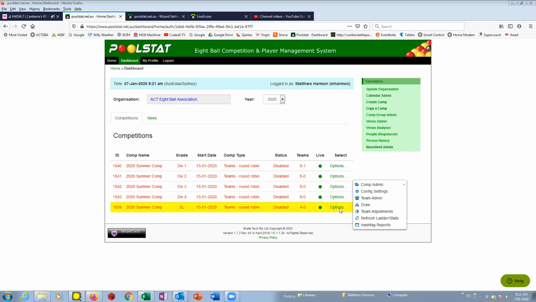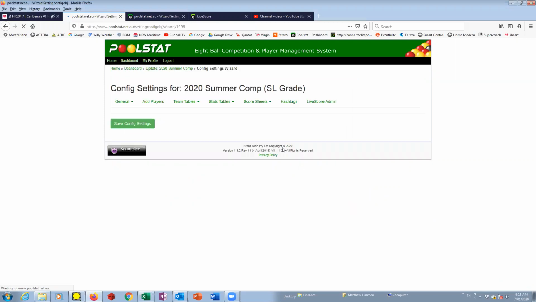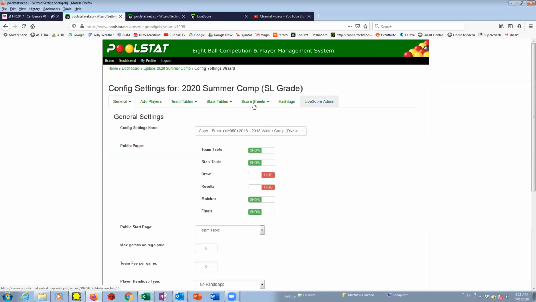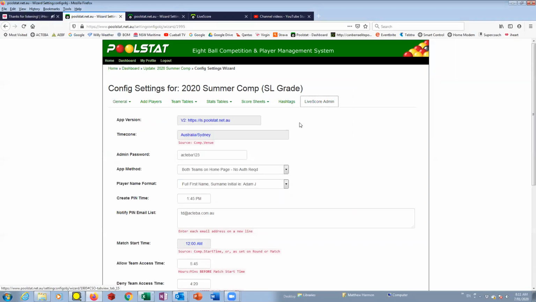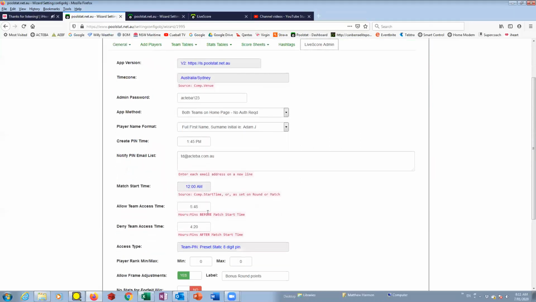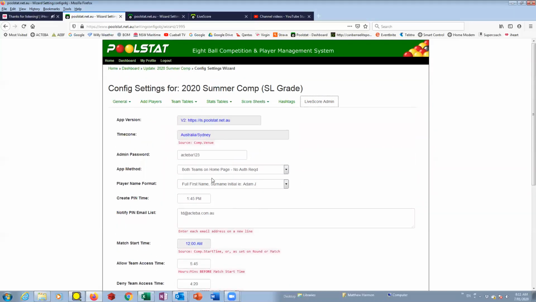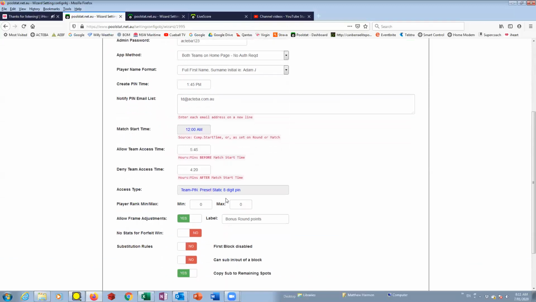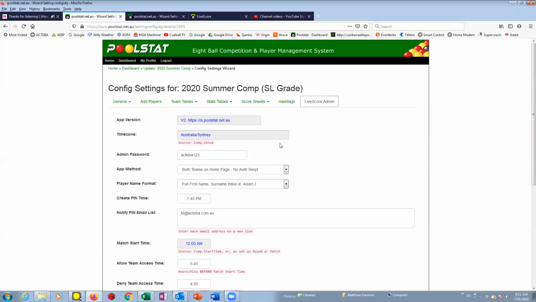So you go to options and then to config settings, and then you've got all these settings across the top here. In our previous video, we did the live score; live admin is where the pin and the settings of when things happen are. So you can have a look at that at any time. You can change that to suit what you want, but you shouldn't need to. But first of all, we'll do the score sheet.